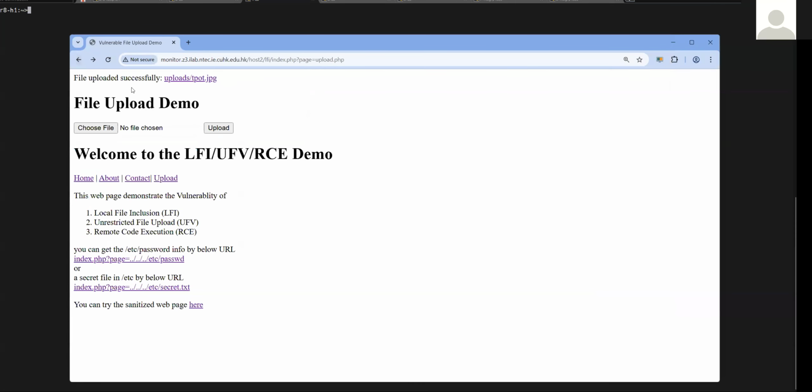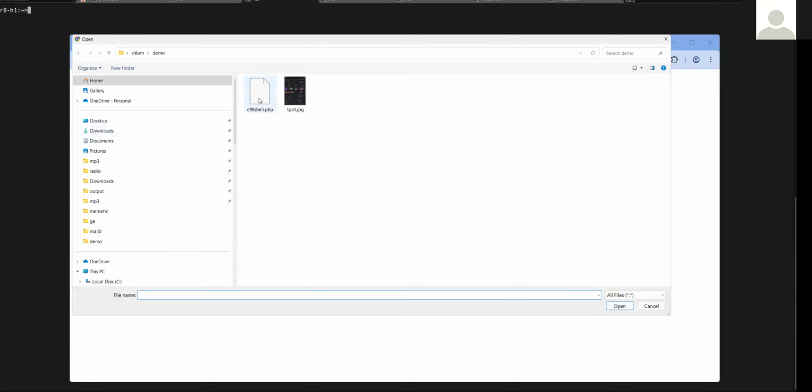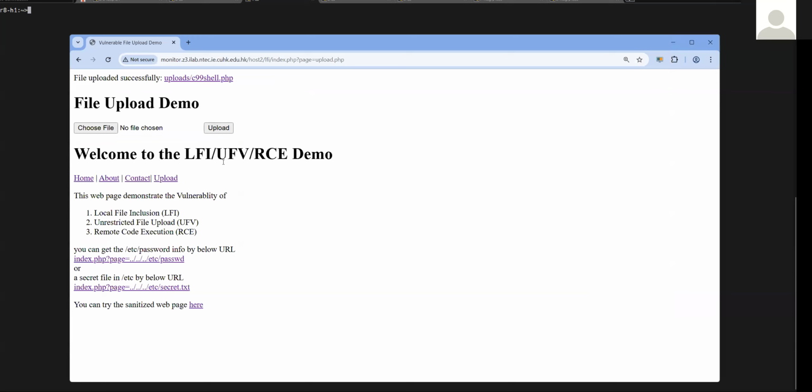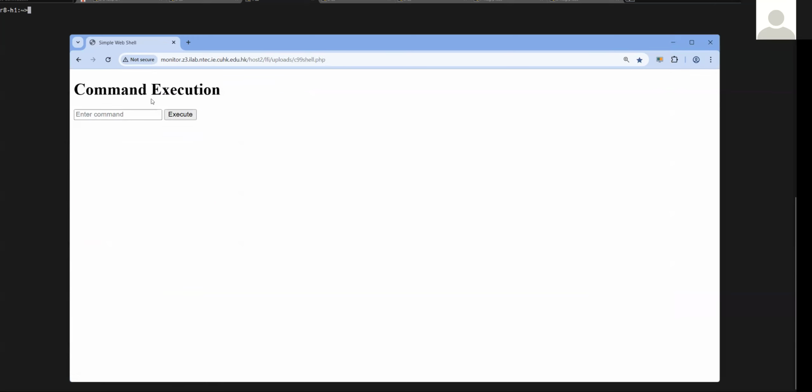But it's an unrestricted file upload, so I can upload a PHP file here. For example, I can choose this shell file to upload. I upload it here. Then when I click this one, it gives me a command prompt here, so that I can, for example, run ls to see what files are in this upload folder.